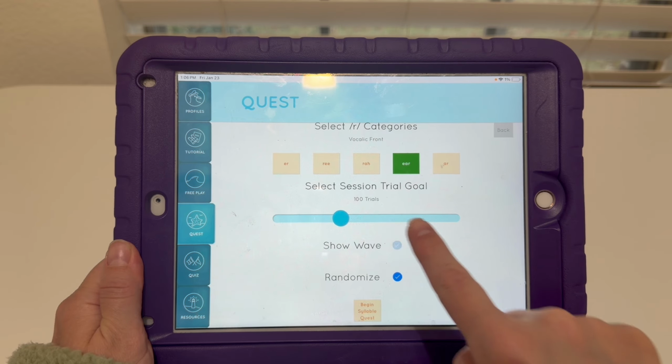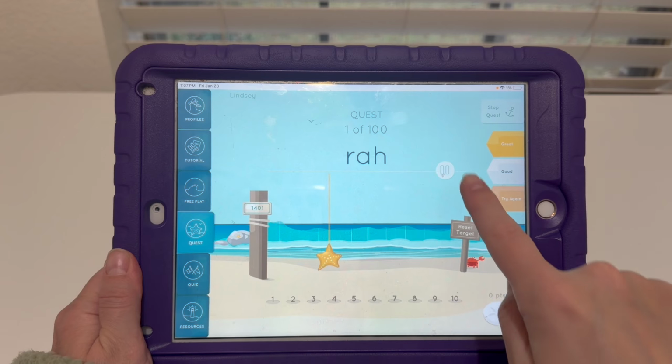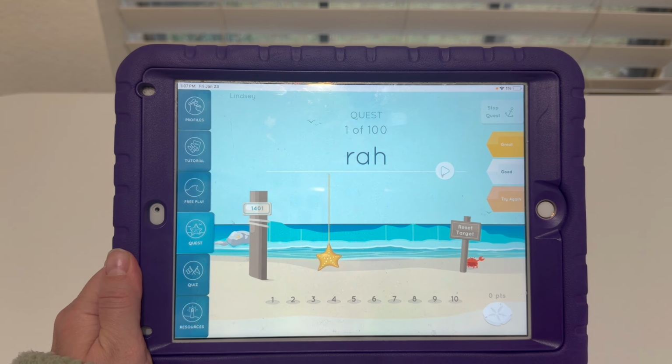In quest mode, you can choose whether or not the wave is visible. For many students, seeing that visual helps, especially when they're very first starting to get the R sound. But once they've got the feel for it, you can hide the wave anytime, even mid-session. So if the wave helps, keep it. If it becomes a crutch, fade it out. You're in charge.